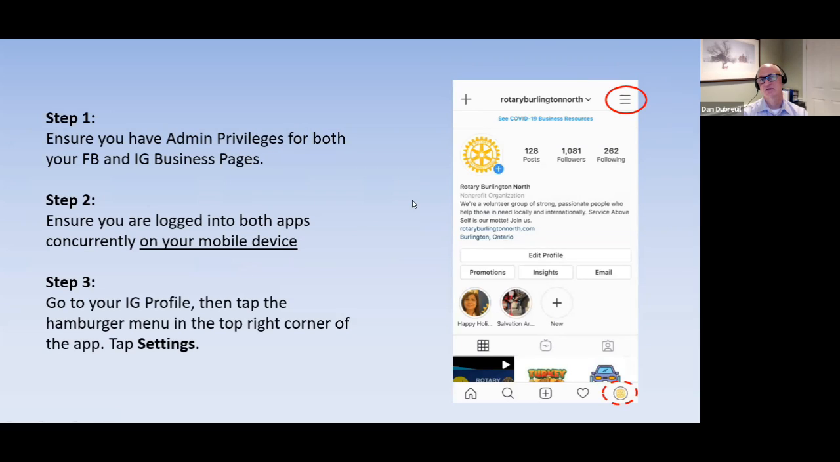Okay, so if you are using a cell phone and you've got an Instagram account, what do you want to do? First of all, you want to make sure you have administrative privileges for both the accounts, both the Facebook account and Instagram account. If you do not have that, you cannot link your account. So your name or your email address has to be associated with both your club's business Facebook page and Instagram page.